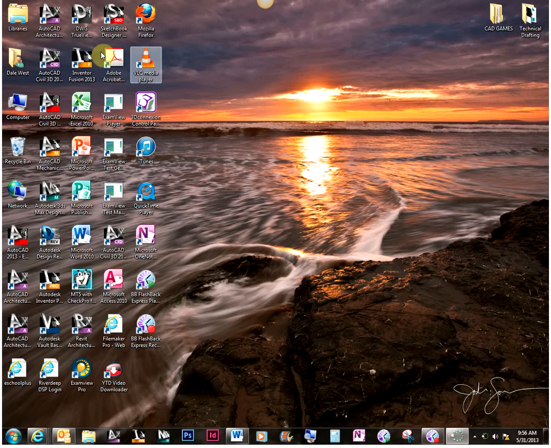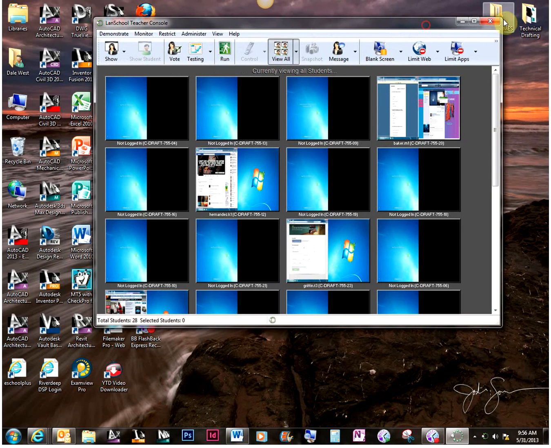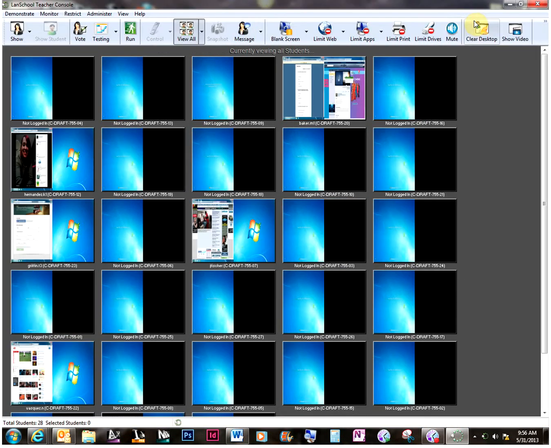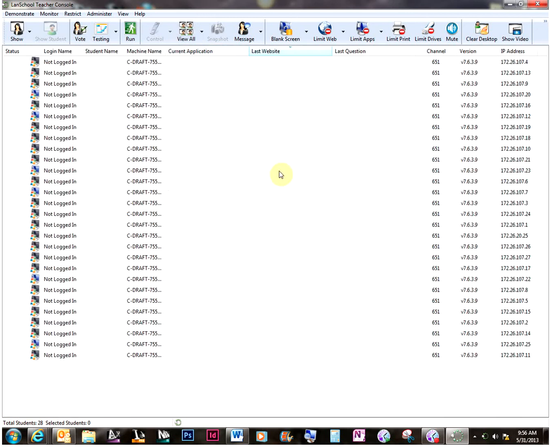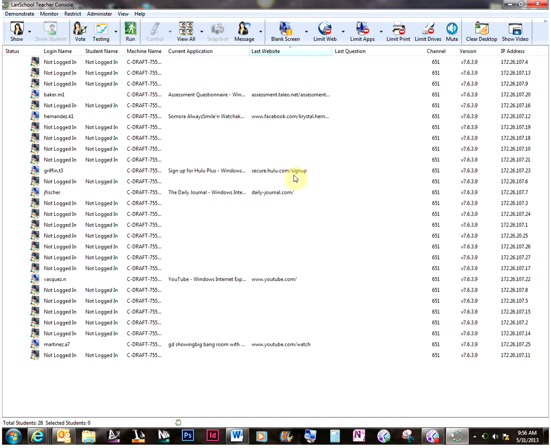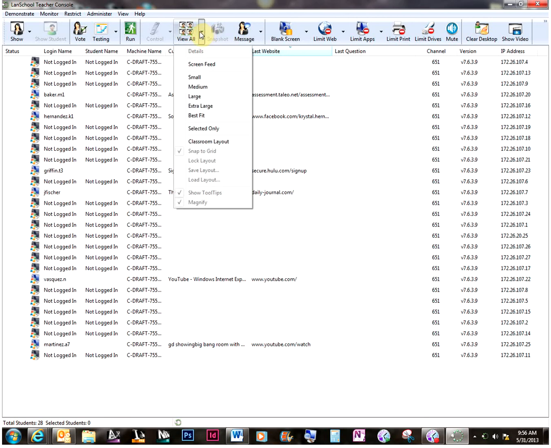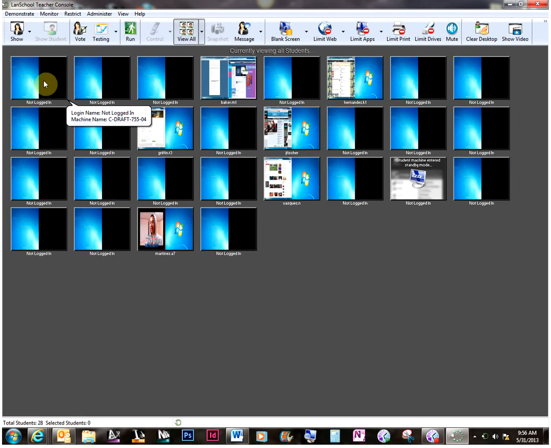Once you click on it, you should see a screen that looks something like this, and yours may look like this. So right now I'm seeing a list of students logged in my classroom. If you drop down the view menu here, you can switch straight to best fit. That's the one that I like to use, and it gives you a best fit for all the monitors in the room.